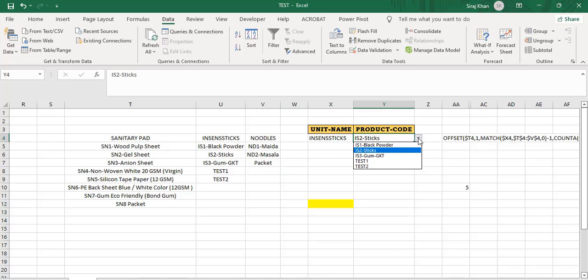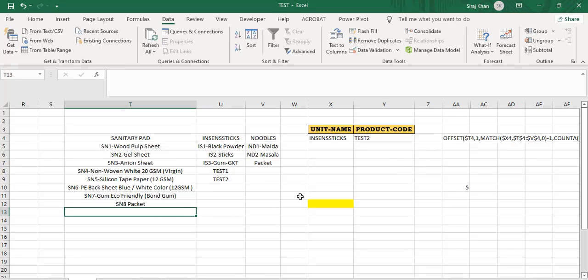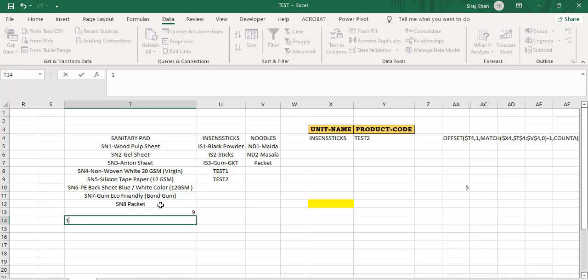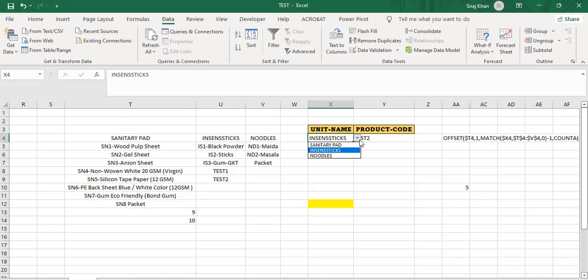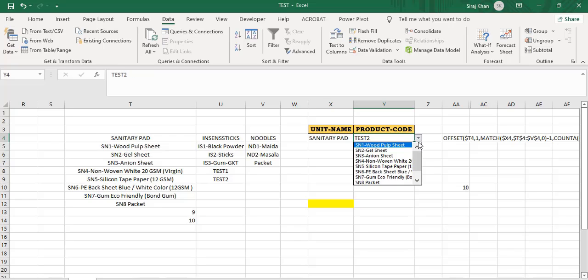Now what we have to do here is copy the data, right click, paste special, and then data validation. Now we can get the data. Sanitary pad, then get the data. Here, incense stick, oh, it's freezing. Why it's freezing, I'll tell you. I believe that there is some data issue over there, so I have to correct it. Let's check where the issue is.